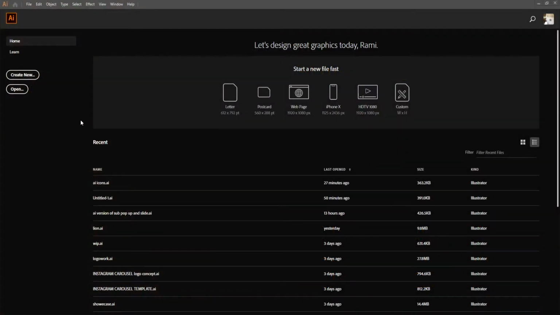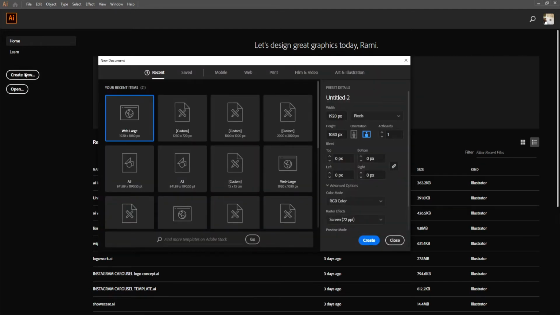First off, we're going to start with artboards and creating documents. Now this is something really simple for those of you that have used Illustrator before, but some of you are a bit newer to the program.